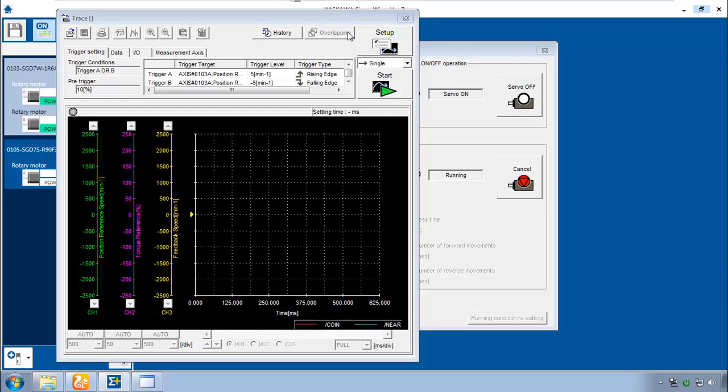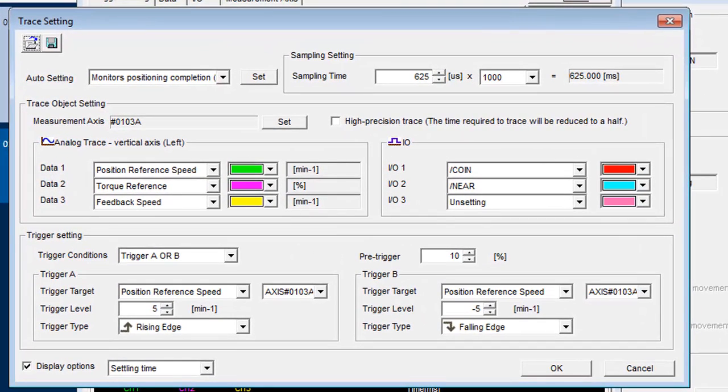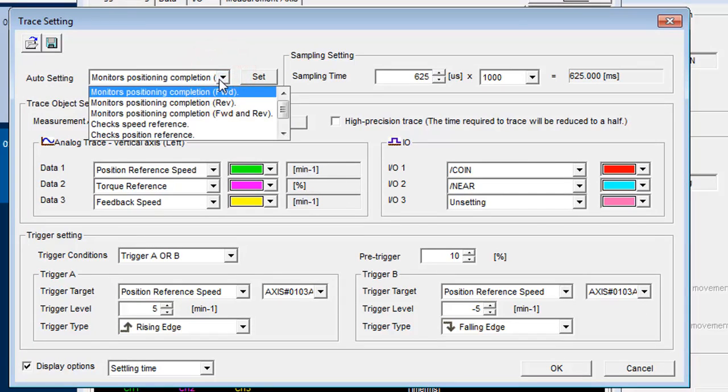So the first step on the trace is to go to the setup. Click the setup button at the top right. And there's a lot to set here, isn't there? But we make it easy with this auto setting. If you get familiar with these auto settings, then you really don't have to fill in all the other fields.